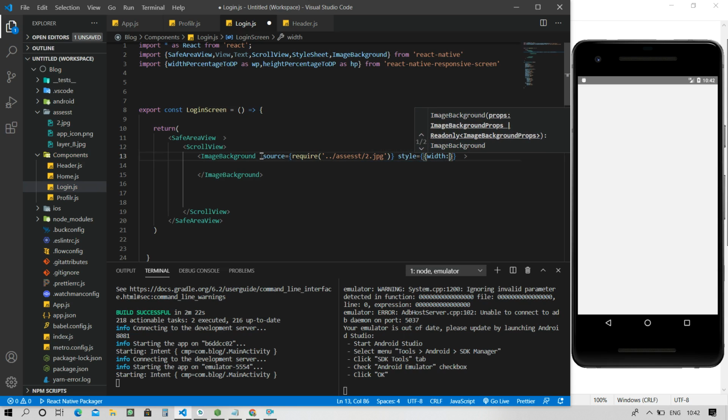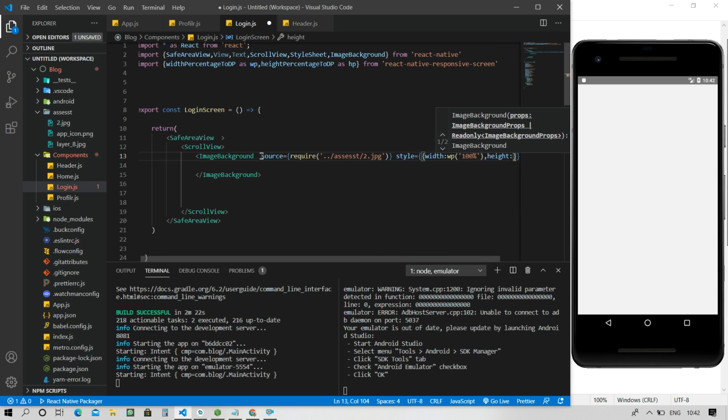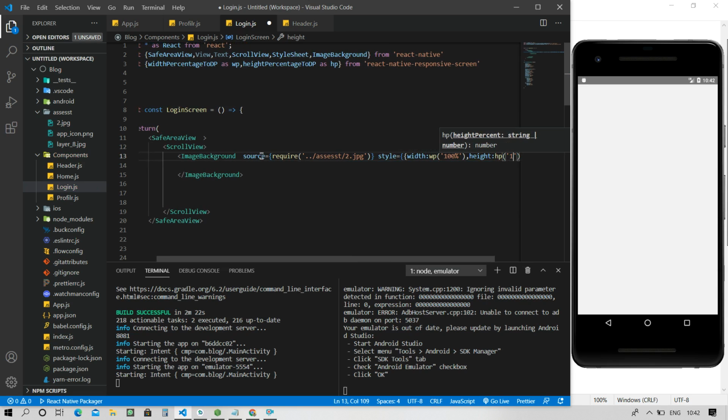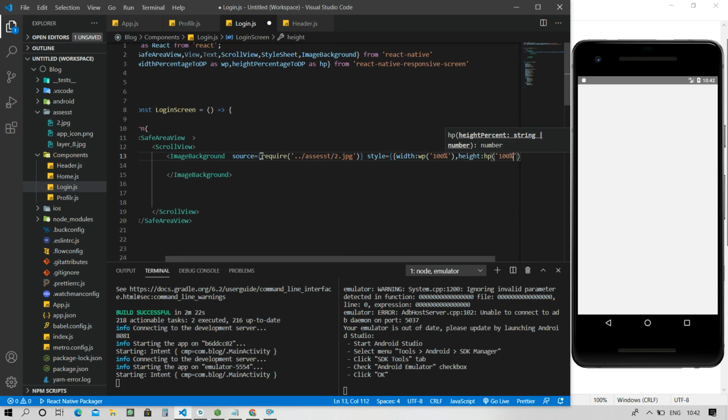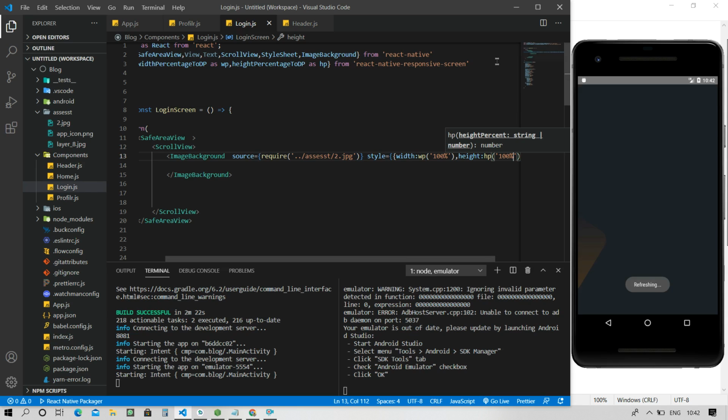I am giving a width of wp of 100%, meaning 100% of width, and height of hp of 100%, meaning height is 100% of the screen. So you can see that the whole image appears on the screen. You can see that easily.